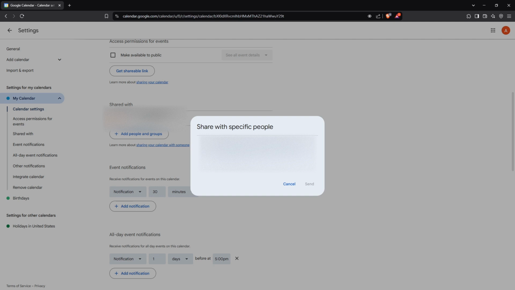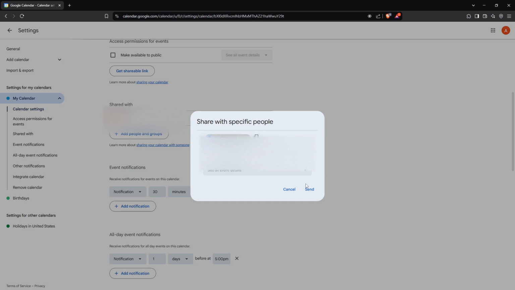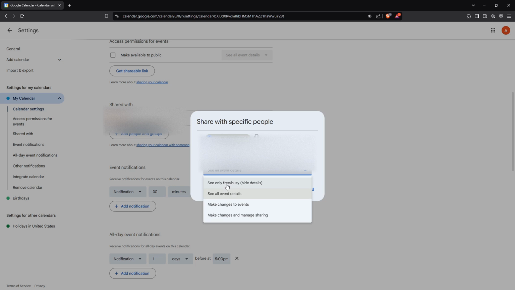After typing the address, you have the option to set permissions tailored to how much access you want to grant them. Next, you'll notice a permissions drop-down menu adjacent to where you entered the email address. Click on it to reveal various levels of access. You can select from options such as see only free/busy, hide details, if you want minimal access given; see all event details for more visibility; or even make changes to events if you are working collaboratively. The most comprehensive level, make changes and manage sharing, grants full access to the calendar's management.